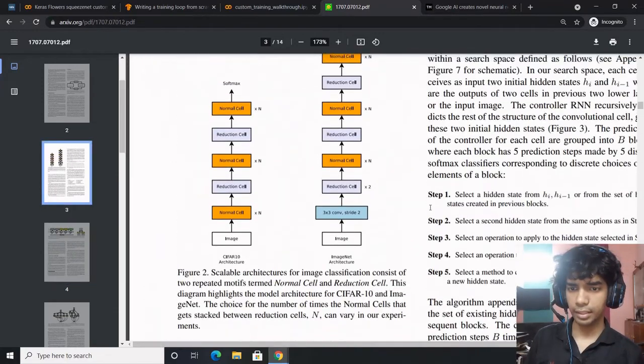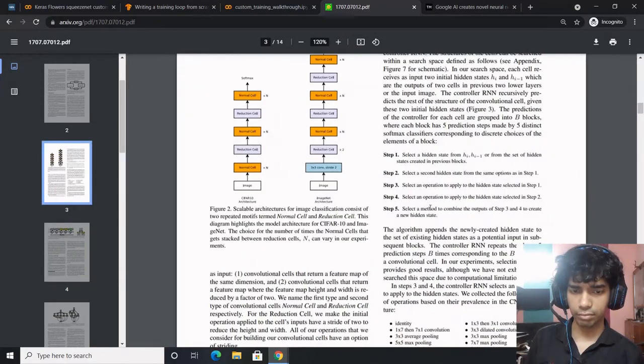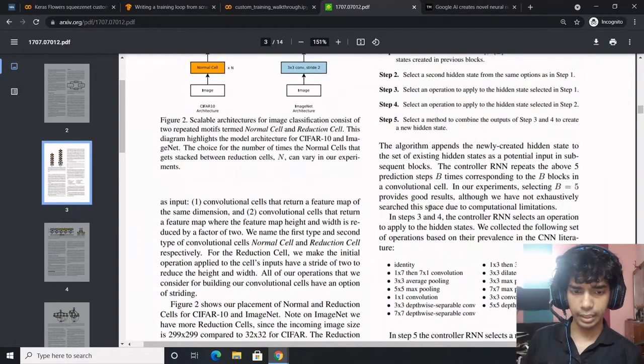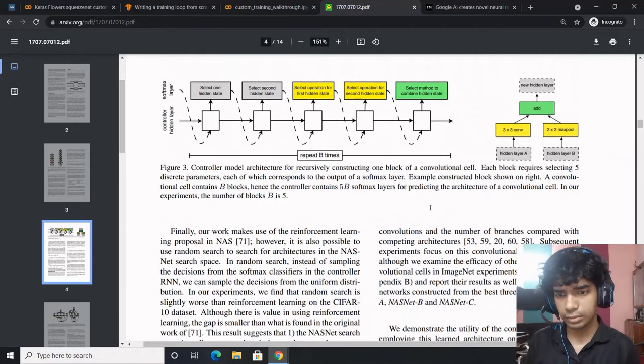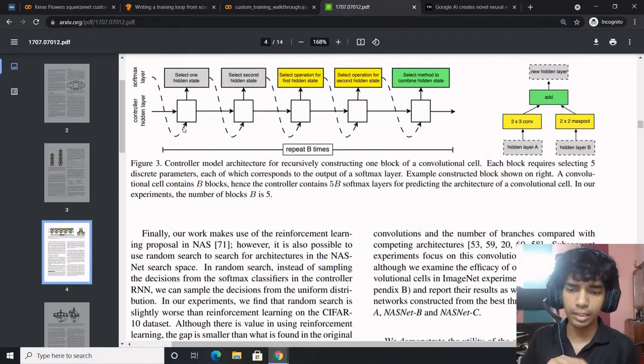So that's the main idea. I think you got the main idea. You have basically a controller RNN which keeps on predicting the next layers, and this is what the controller model architecture looks like. For recursively constructing one block of a convolutional cell, each block requires selecting 5 discrete parameters, each of which corresponds to the output of a softmax layer.